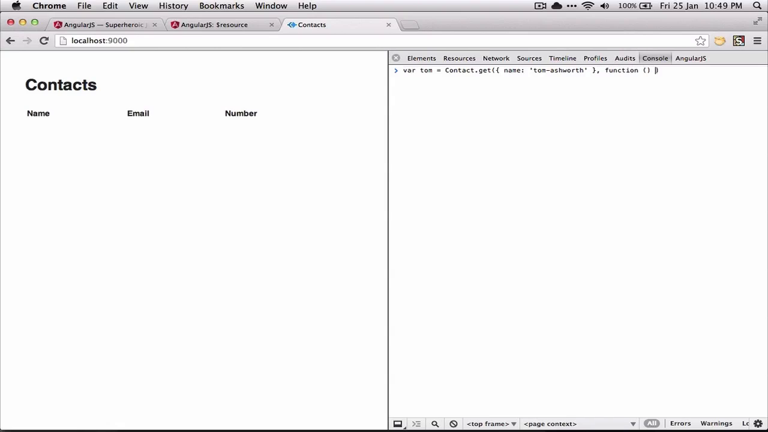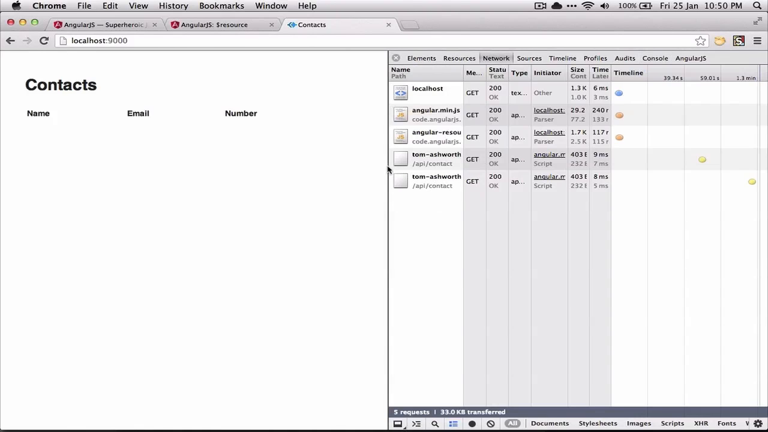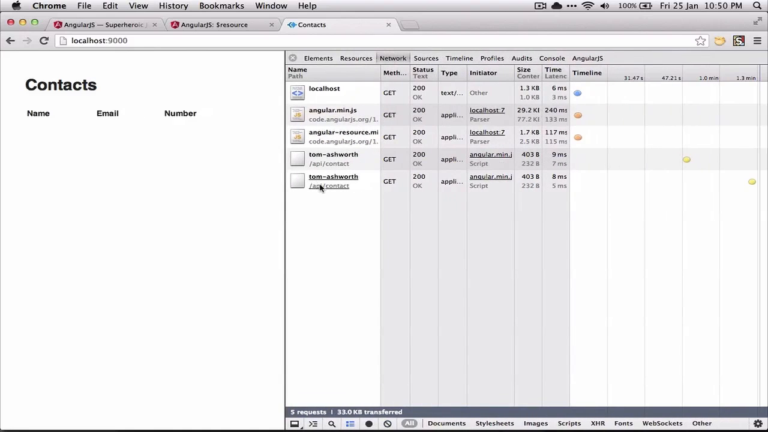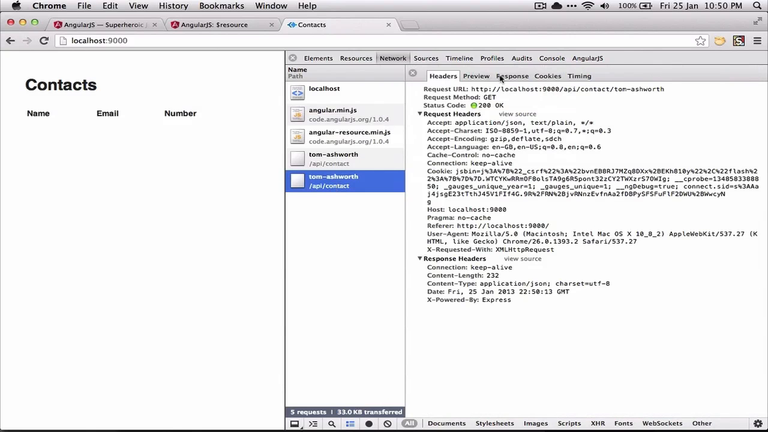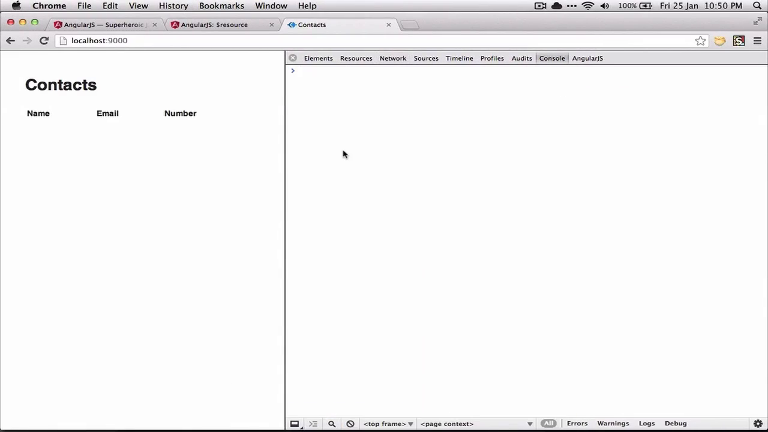And then I'm going to pass in another callback. I've accidentally hit enter, but it doesn't matter because we can just echo tom now and see that what we have here is an object that was pulled from the database. If we try that again, and I won't pass a callback this time, and I check the network panel, you can see the request we're making. We're making a GET request to /API/contact/Tom Ashworth, and the response we're getting back is some JSON from the server, which is pulled directly from the database.